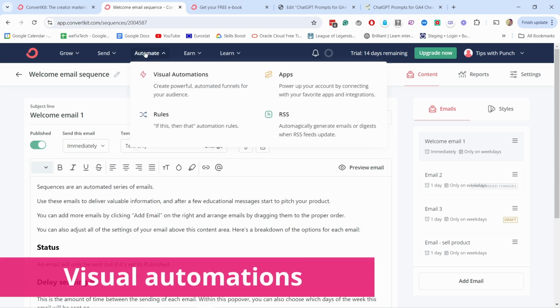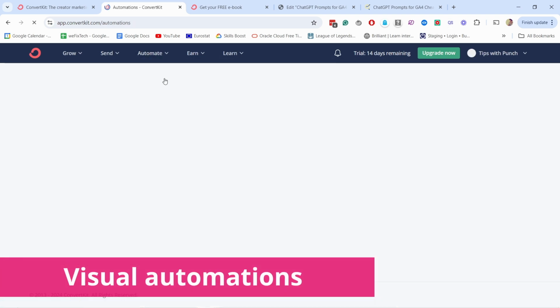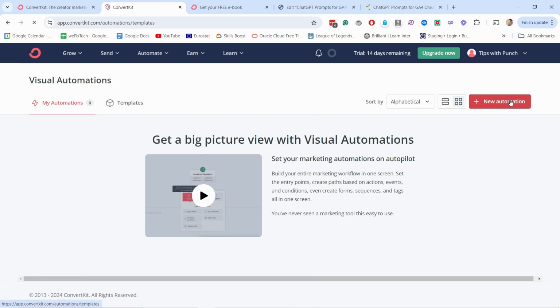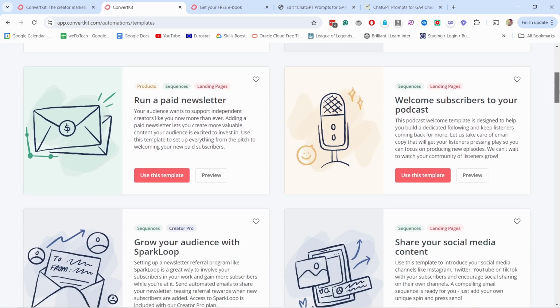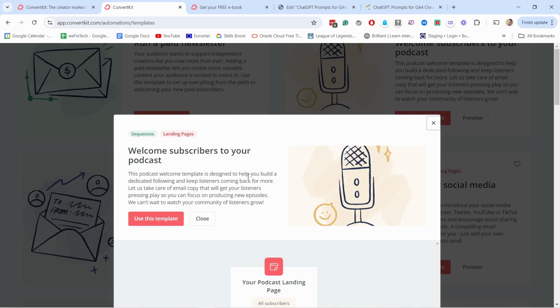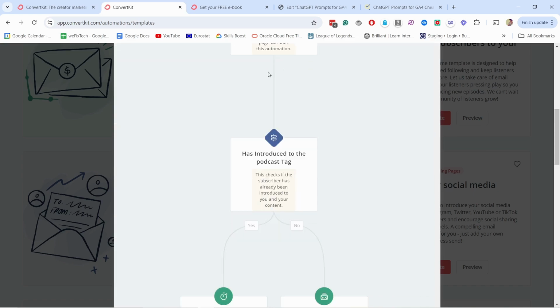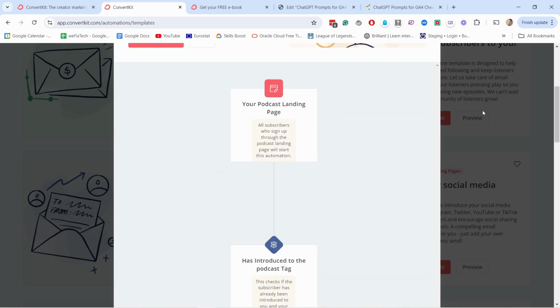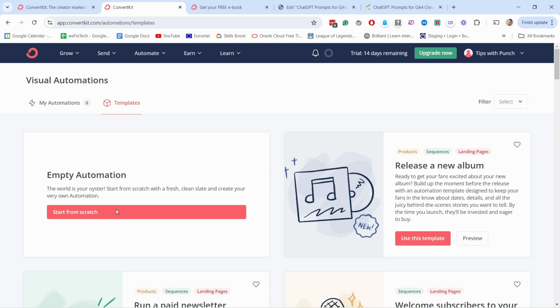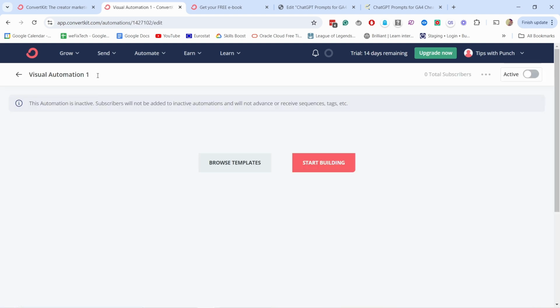We can go to automate, and here visual automations and new automation. So here you have a bunch of templates. If you want to use those, you can take a look, preview them. You see there's basically this structure for automations. But let's start from scratch so that you learn how to use this. Let's give this an automation name. I'm just going to call it welcome automation. And then let's start building.